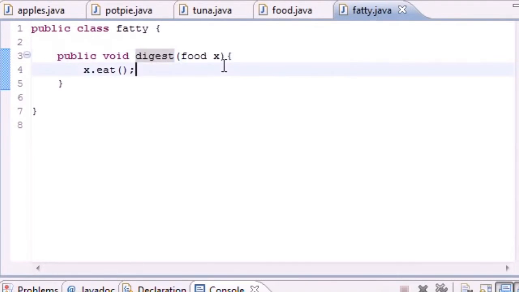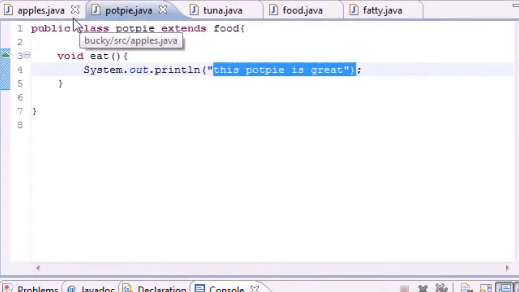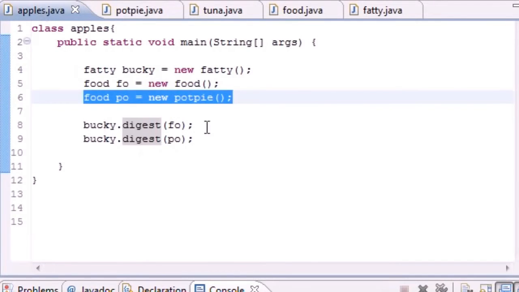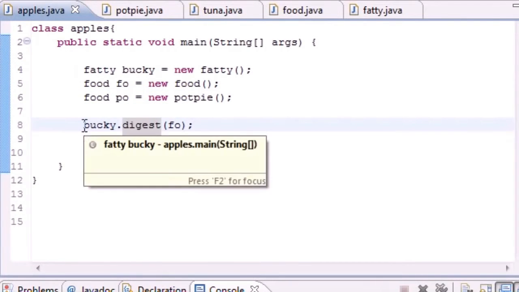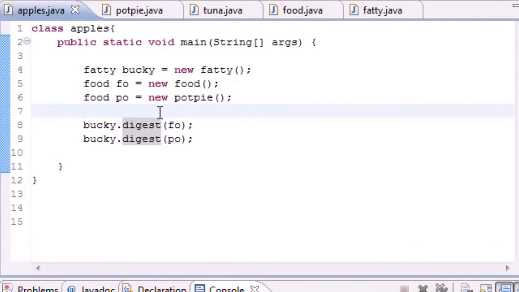So, anytime this digest method can take a food argument, it can also take a tuna or a pot pie argument as well. Then I proved that to you guys because I know I'm a liar and I had to prove it to you. I called that Bucky object with digest, with the food object as my argument, and I also called it with the pot pie object as my argument.